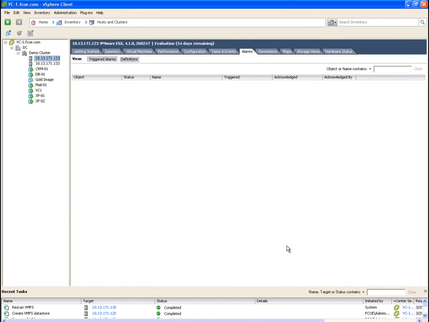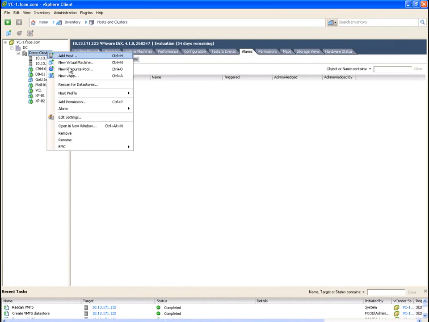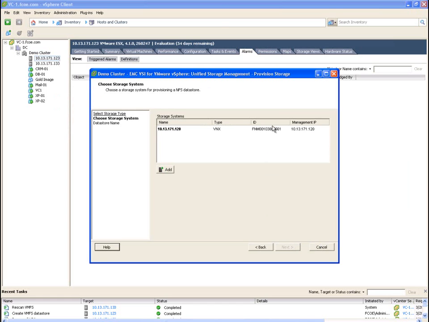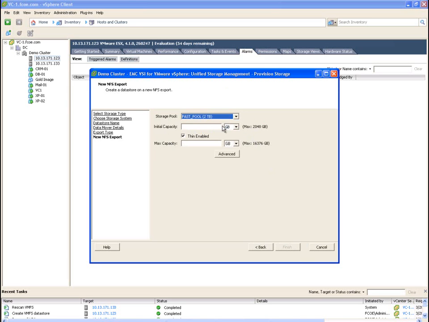We're going to repeat the provisioning process, this time to build NFS or file-based storage. We'll give the file system a name, File 01. Now, we select the NFS server and the network interface that we want ESX to mount the storage from. Again, we'll select a fully automated storage tiering or FAST pool so that VNX manages what tier of storage the active chunks of data will reside in.